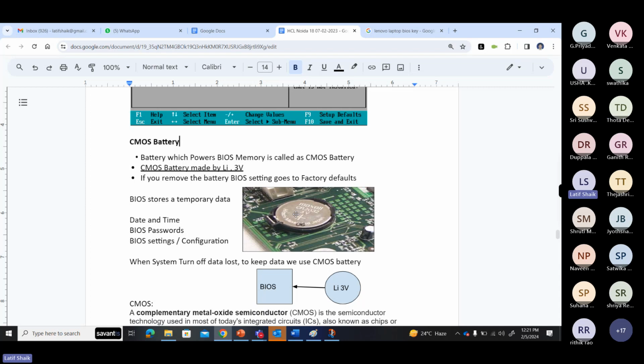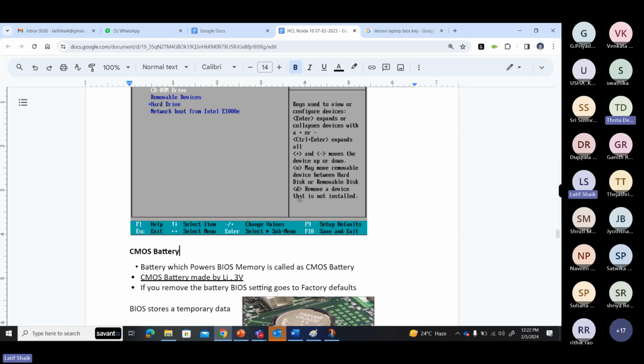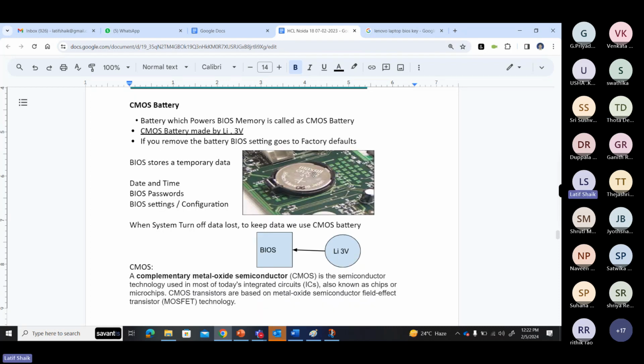In the same way, this battery is a lithium battery. It is a lithium battery. It provides a power supply to your BIOS chip. Why do we need a power supply for the BIOS chip? Okay. So we have a power supply, right? Why do we need a separate power supply for the BIOS chip?